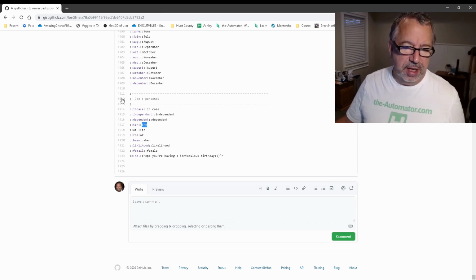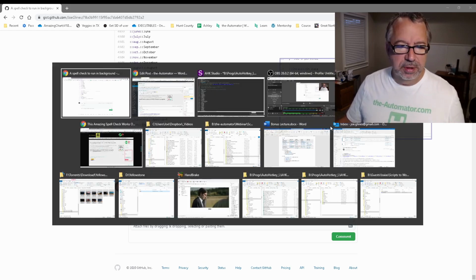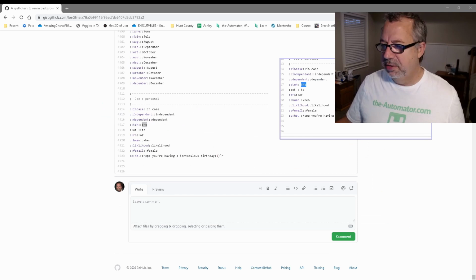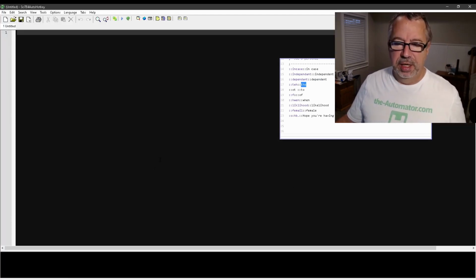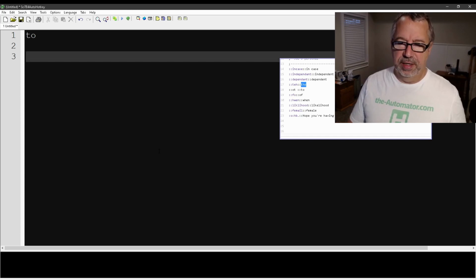So let's use a couple of these. That's my screen clipping tool. Let's use this, and let's use Notepad, because Studio ironically just doesn't like hotstrings. So if I type O-T space, see, it fixed it to two. Let's zoom in some. Or if I type F-O space, it fixed it to of.